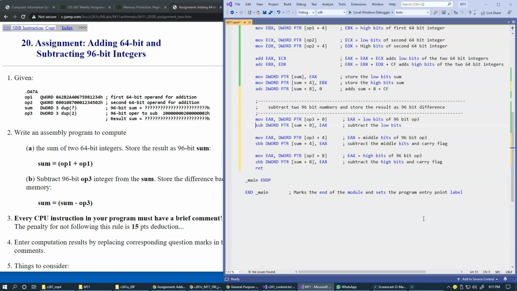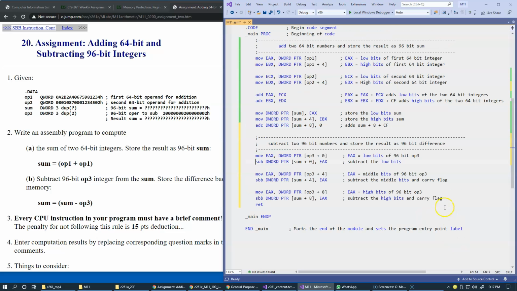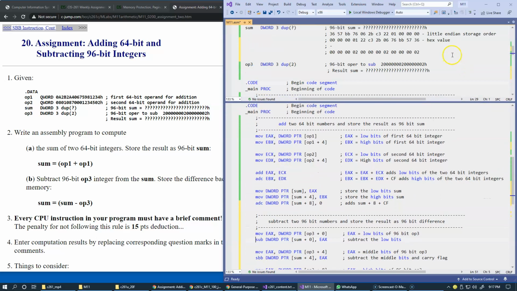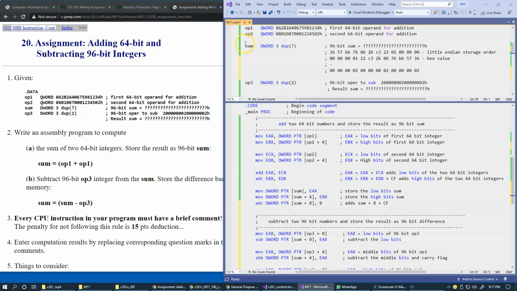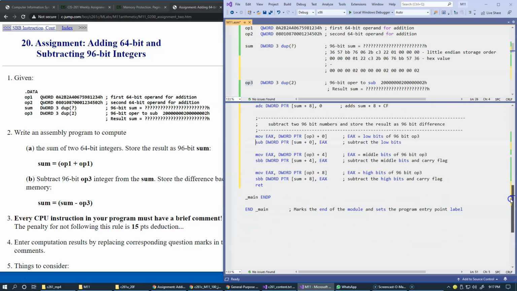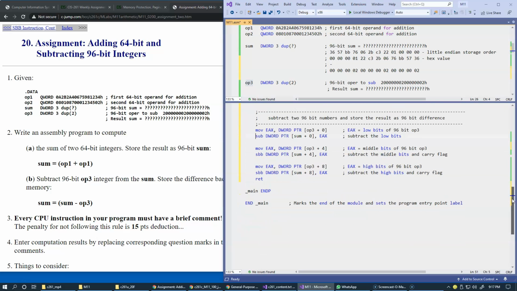Okay. So once again, I'll try to split this screen to keep our bit patterns in view. This is the sum, and this is operand 3, and this is the solution that we're trying to work through. So let's take a walk through this solution.